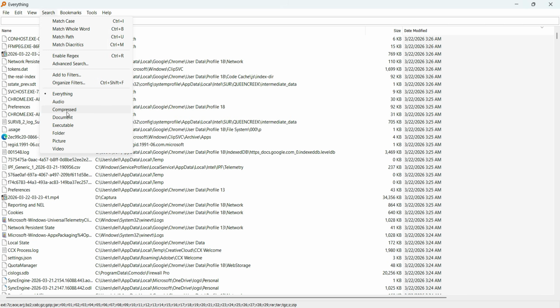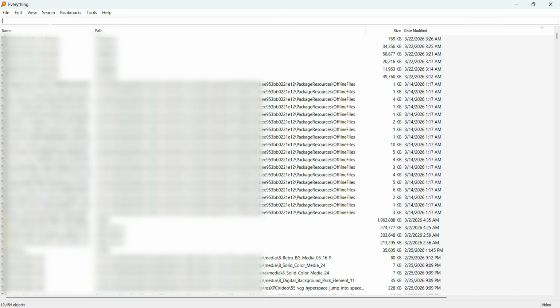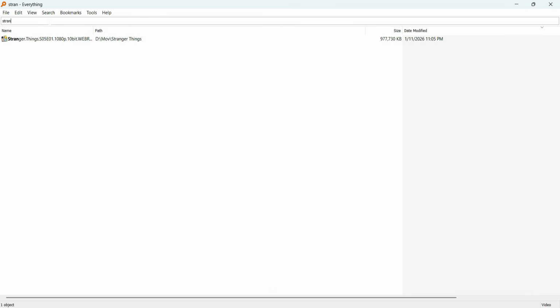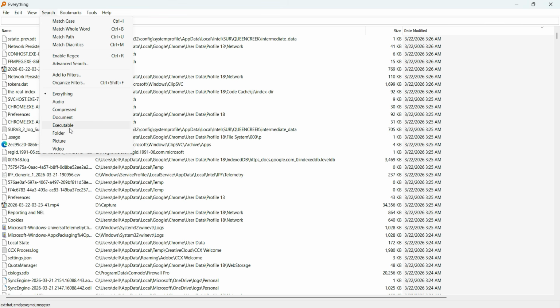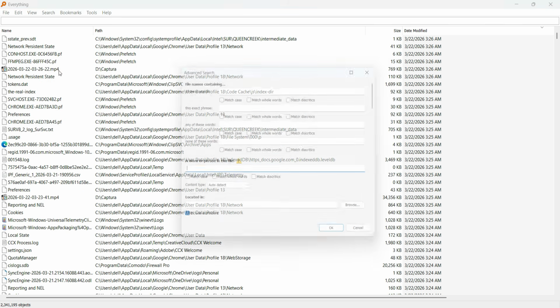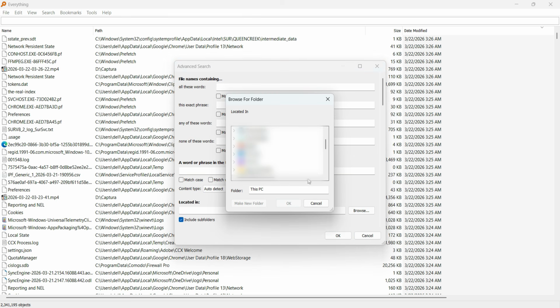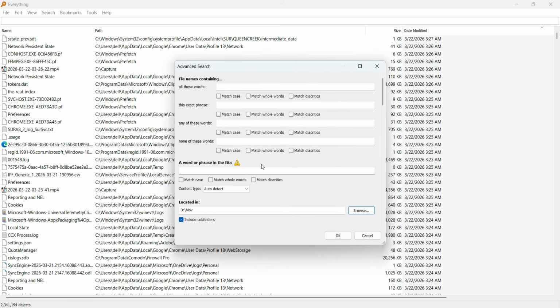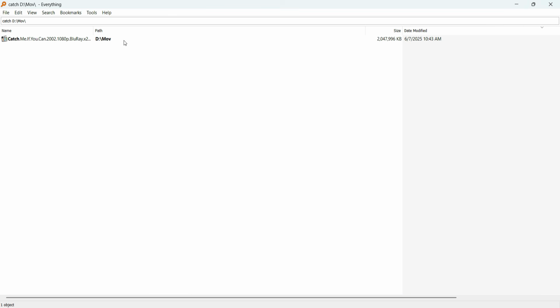Also, in the search menu, you have options to filter by file type. For example, you can search only videos or audio files, or even only folders. If you want to search a specific directory or folder, not the entire PC, you can use the Advanced Search option in the search menu. Choose the folder you need from here. Untick Include subfolders if you only want to search the exact folder you selected and not the subfolders inside it. Type the words you need to search, and you'll get results only from that folder.